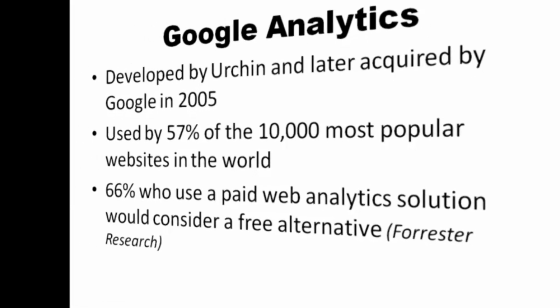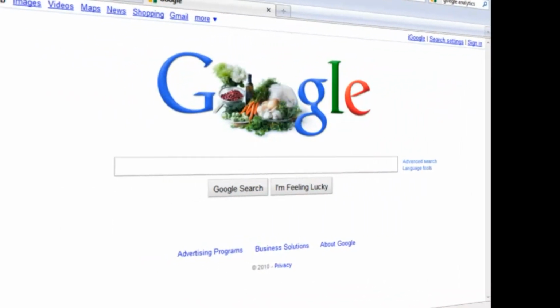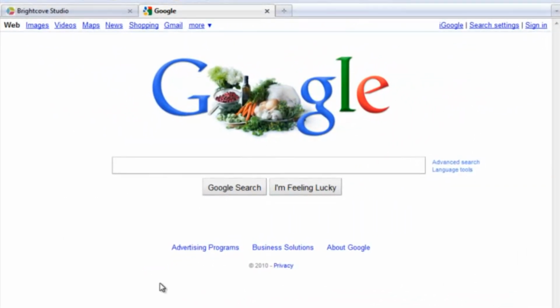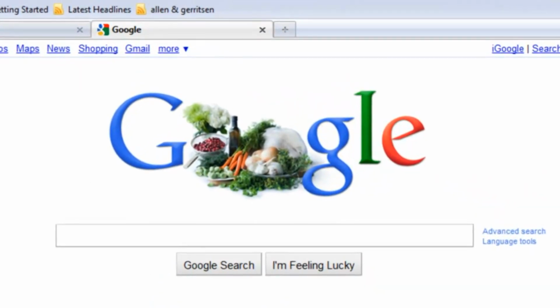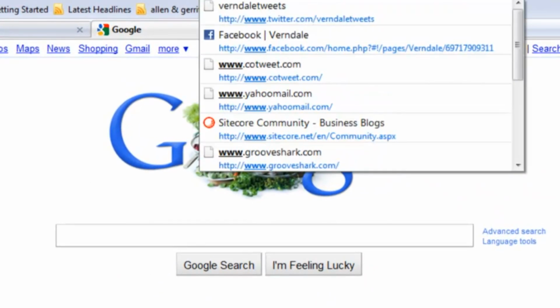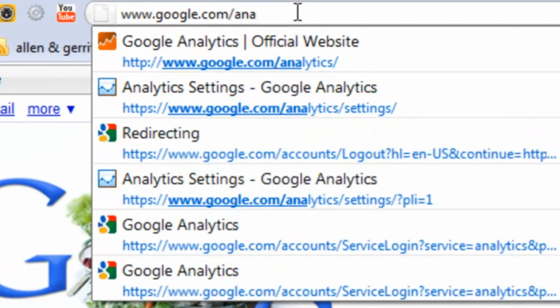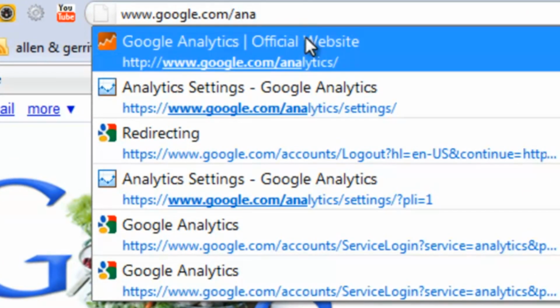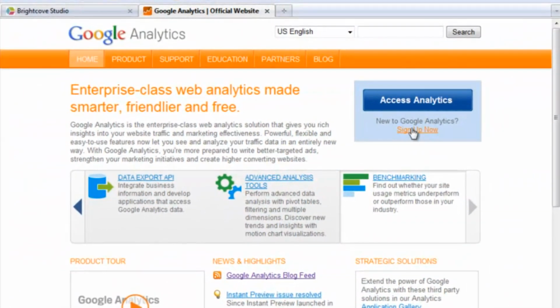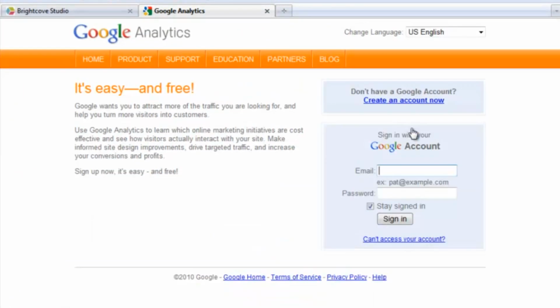Let's begin by setting up a Google Analytics account. A Google Analytics account is fairly easy to set up, and you can use the one account to track up to 50 website profiles. First, get to Google Analytics by typing in the URL www.google.com/analytics. Then sign into your Google account. If you don't have a Google account, then click Sign Up Now.